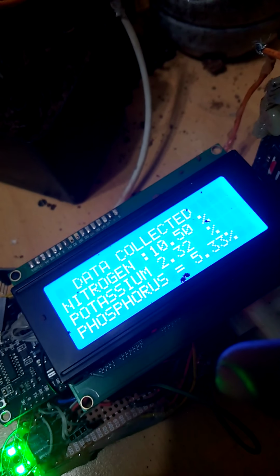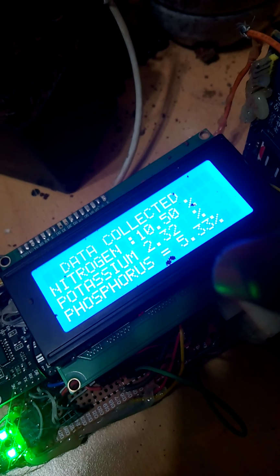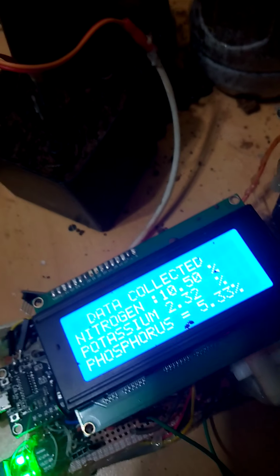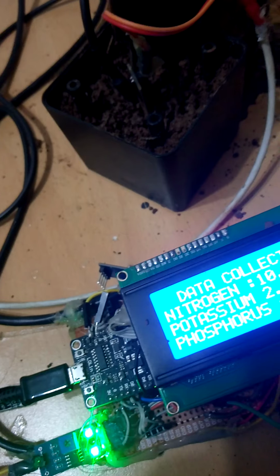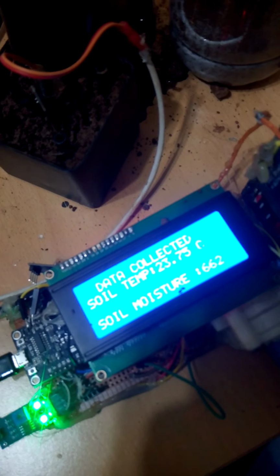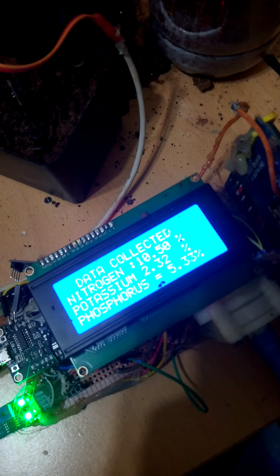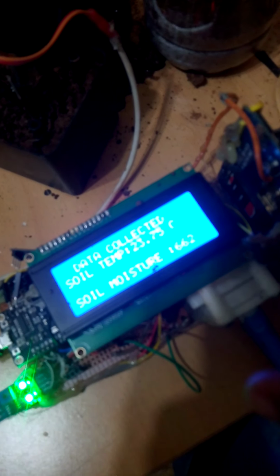Nitrogen is 10, potassium is 2, phosphorus is 5.3%. So soil temperature is 23.75, and soil moisture is 662.